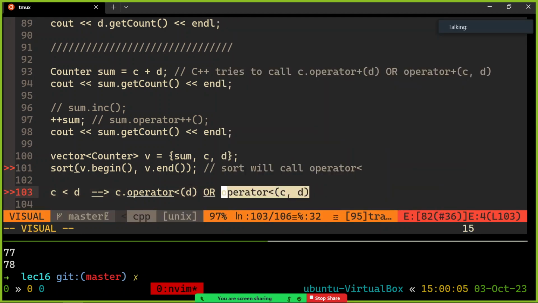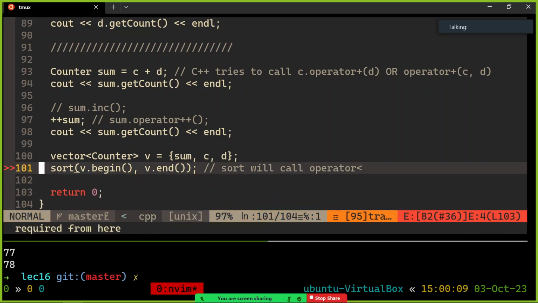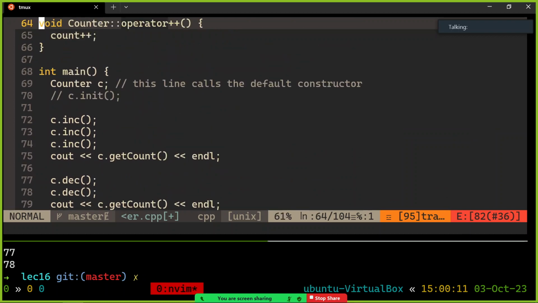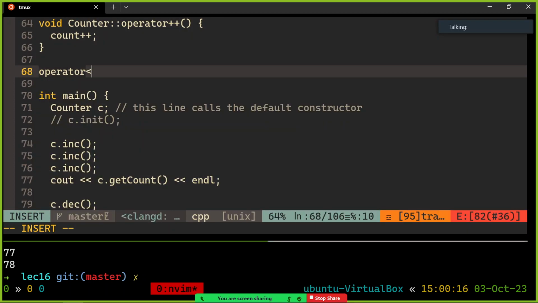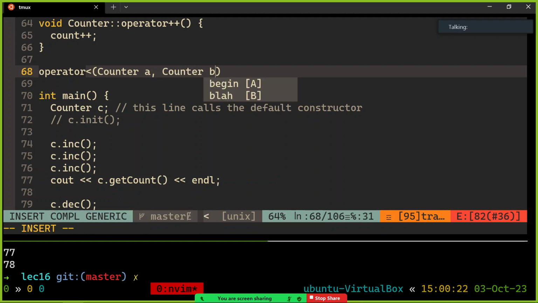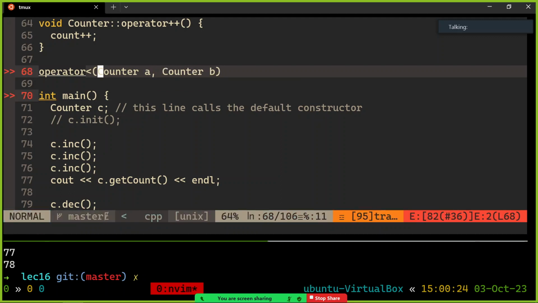Let's implement it as a function defined outside of any class. Let's implement the operator less than function. So it's called operator less than. It takes two counters, the two things that you're trying to give to the less than operator. So counter A, counter B. We're not messing with them. We just want to use their values, so we can pass them along as constant references. Const counter reference A, const counter reference B.